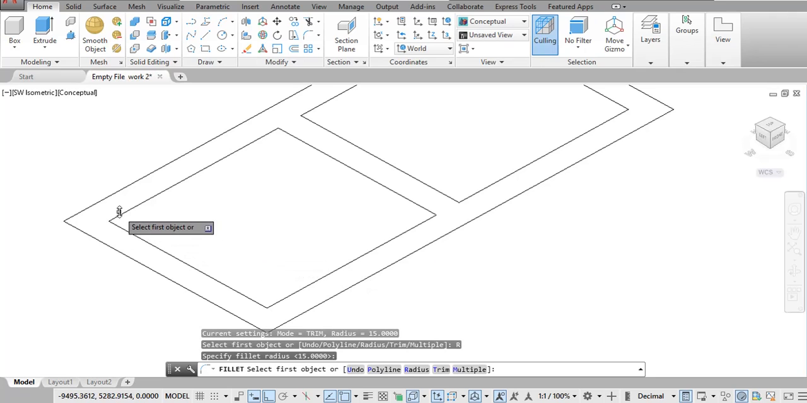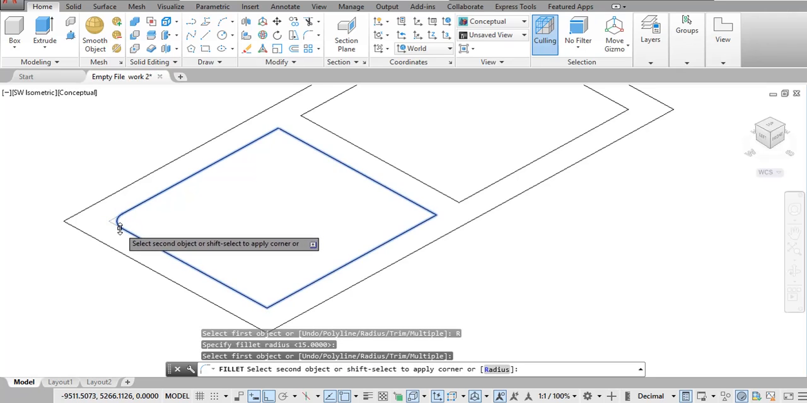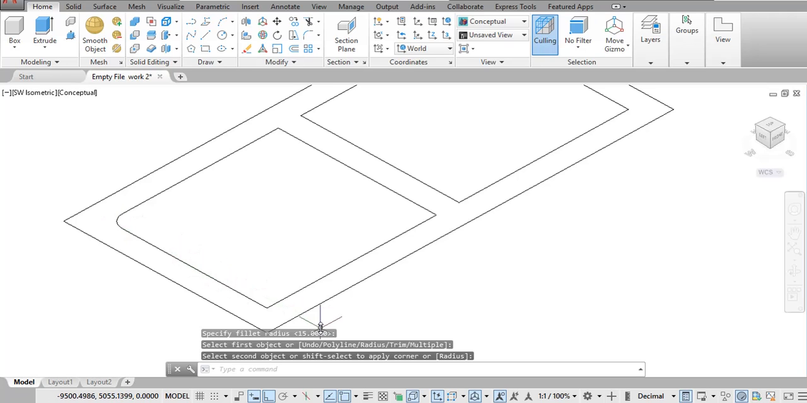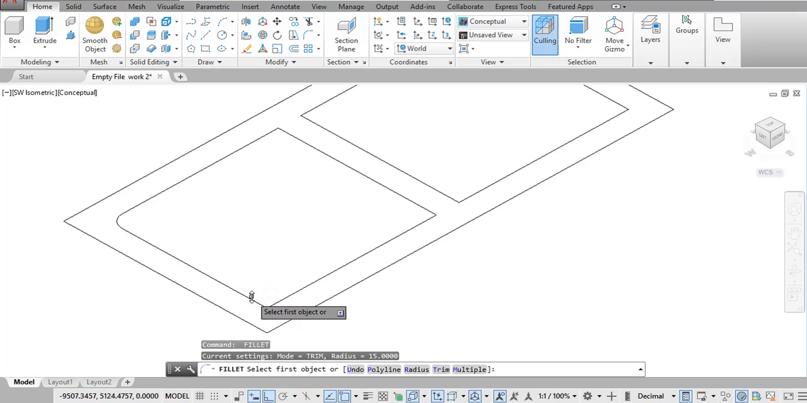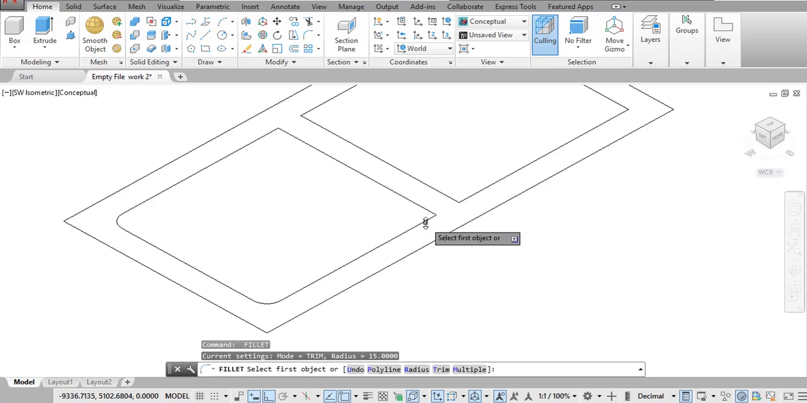Then what we do is to click one of this side, click one of this side, and you get your full curve edge. We enter again, click this edge and click this edge. So we repeat the same thing for all.